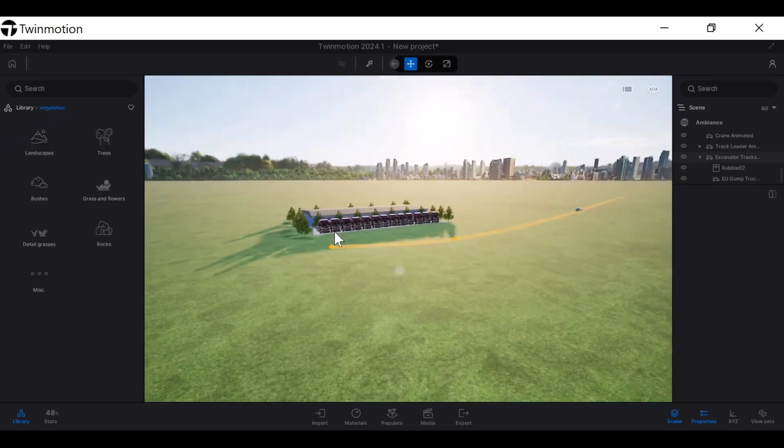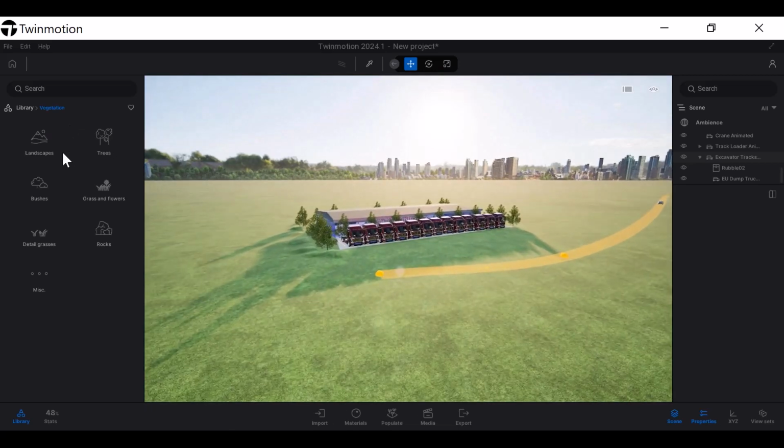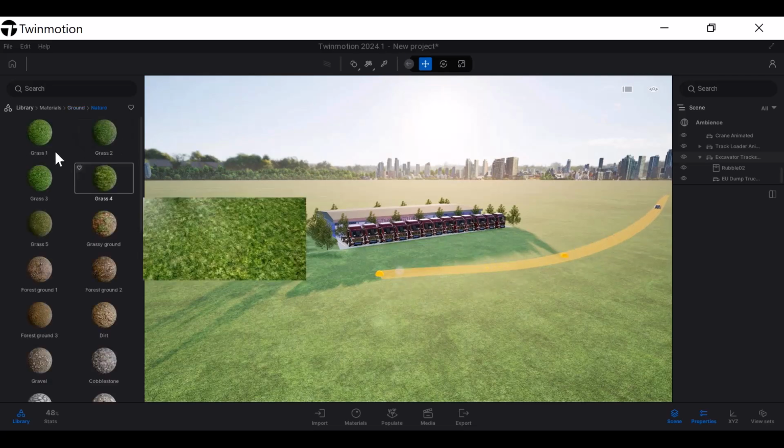Now, if you're talking about the grass that I replaced here to blend in with the rest right there, that is done in materials. So if you go to your materials and you go to your ground materials, you have man-made, which is like your asphalt and concrete. And then you also have your nature ones here as well.